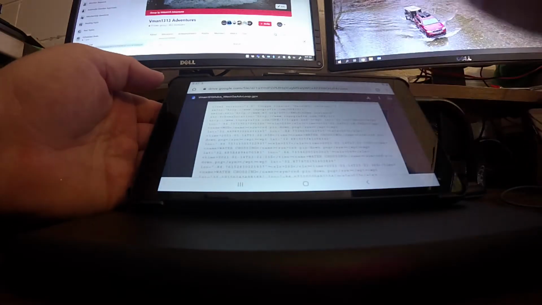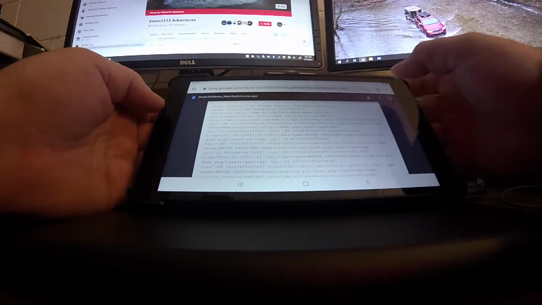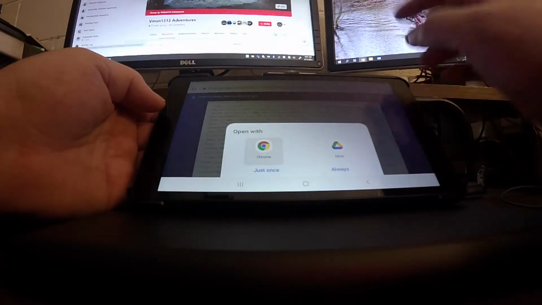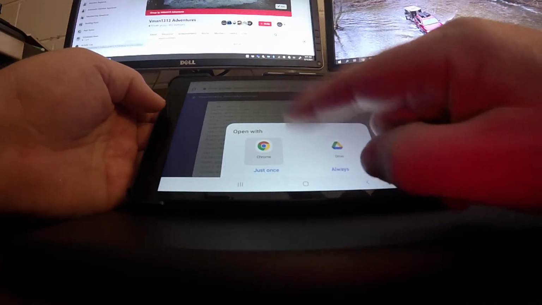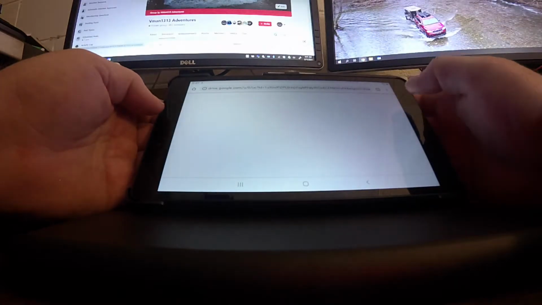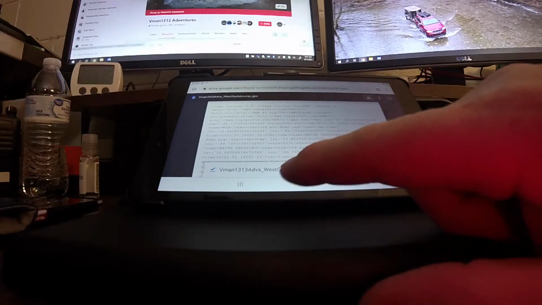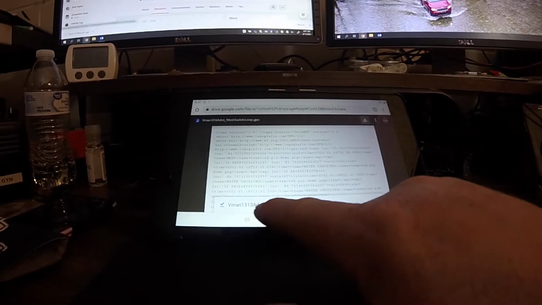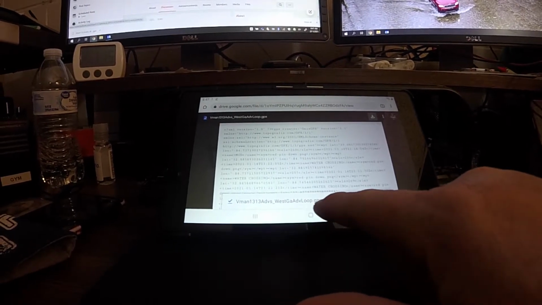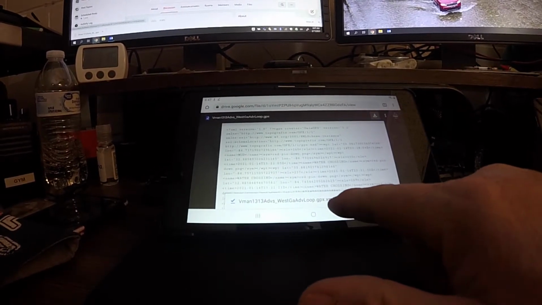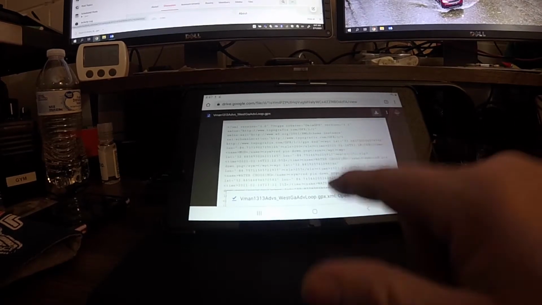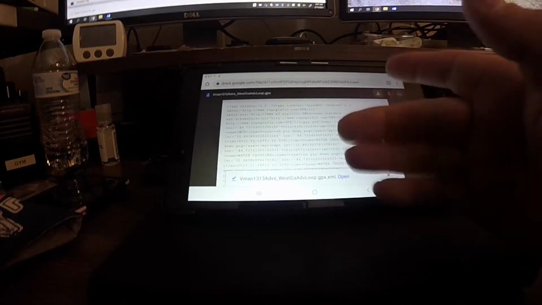and it brings you to that same page just like up there. It doesn't have the viewer, but it does have your download button. So it says what do you want to download with, and I'll say Chrome again, and it's downloading the file. But look, make sure you can see this well. It still has the V-Man 1313 Adventures West Georgia Adventure Loop.gpx.xml. That's the problem that many people face when downloading from here.